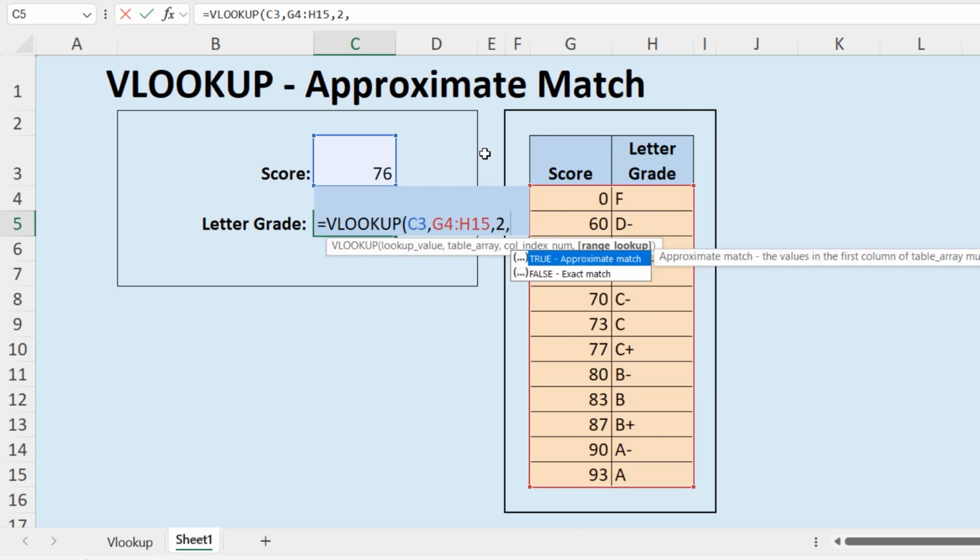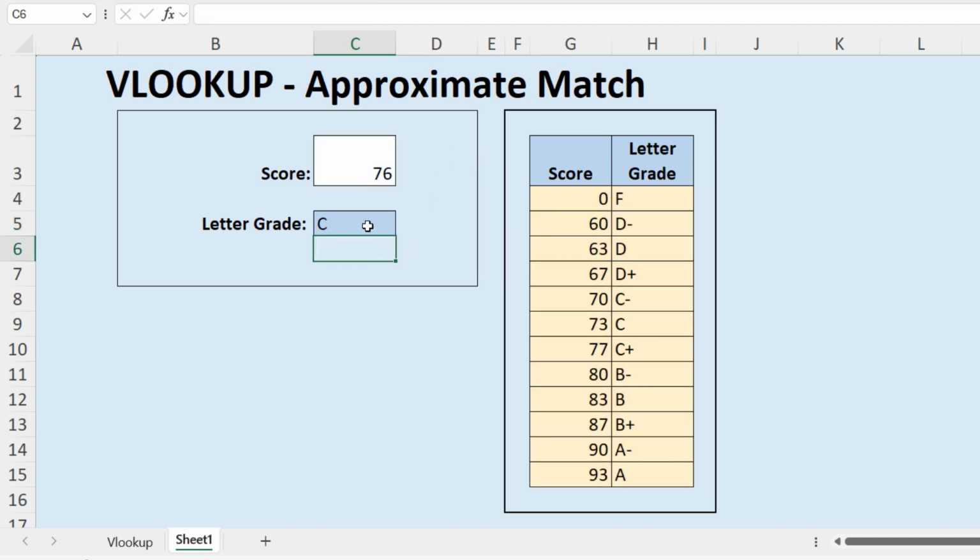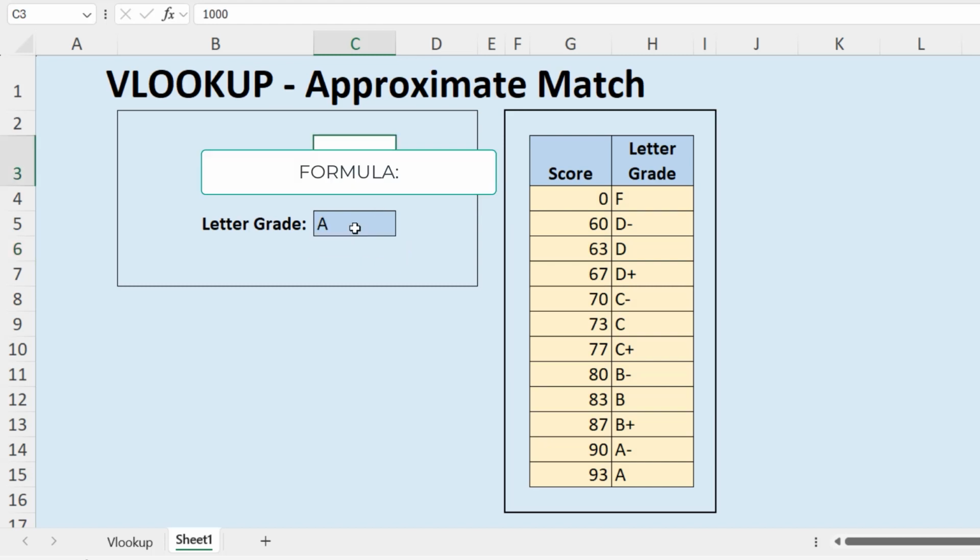And then the last parameter that it wants is: is this an approximate match or an exact match? And since it's an approximate match, we want a TRUE. So I'll type that in and then close my parenthesis and hit enter. And you can see that it looked it up and found that 76 is a C. Here's my formula.